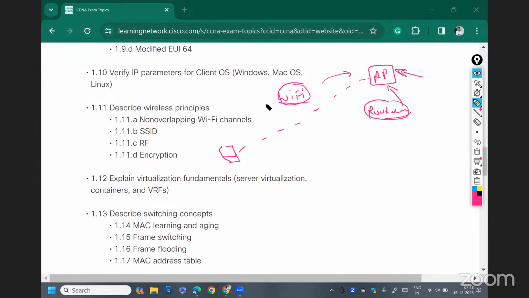Yes, Wi-Fi is a protocol which is helping you to make this communication. Router is an inbuilt feature in this box which is helping you to connect to the internet. So in this one box, you have multiple options, multiple functions. Now, wireless principles, Wi-Fi channel, leave this for now.